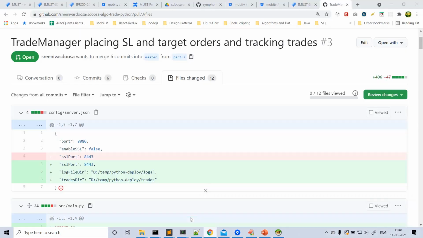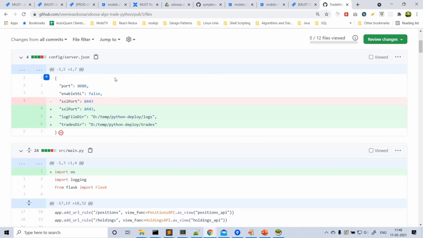So I raised a pull request. This will show the changes from the previous code to the latest code. What are the things added in the configuration server.json? I told you I'm moving the logs from console to file based. So now there is a new parameter, log file directory. You need to give the path of the log file directory.